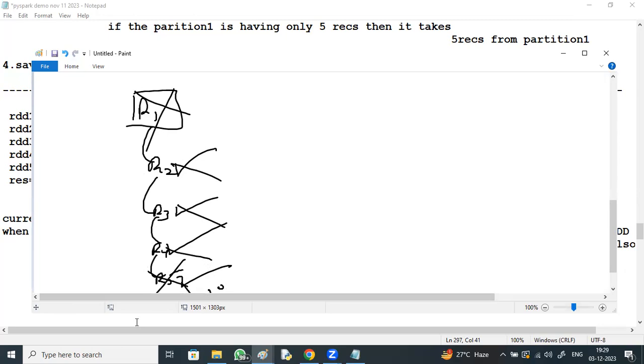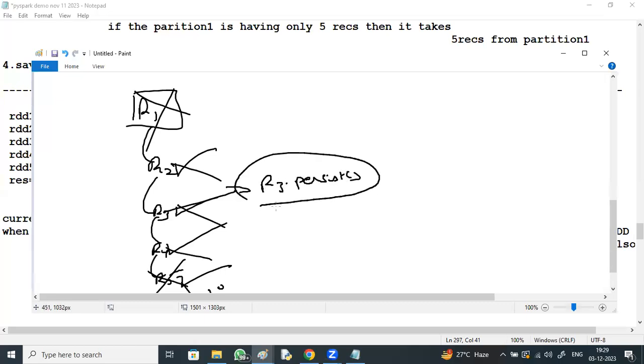So is there any persist function to persist any RDD? Which one? RDD3, if you want to persist it, we need to say RDD3.persist. Okay, so it will persist for that session? Yes. So this is RDD3.persist. By default, it is unpersisted.